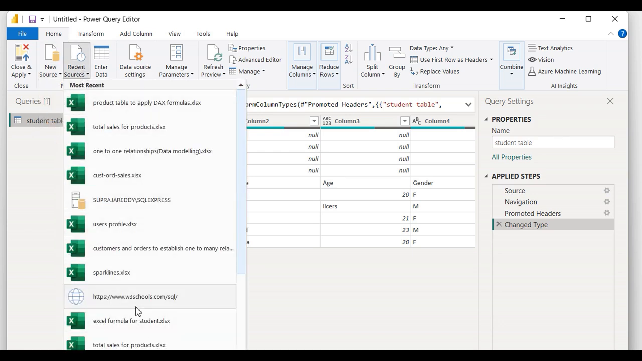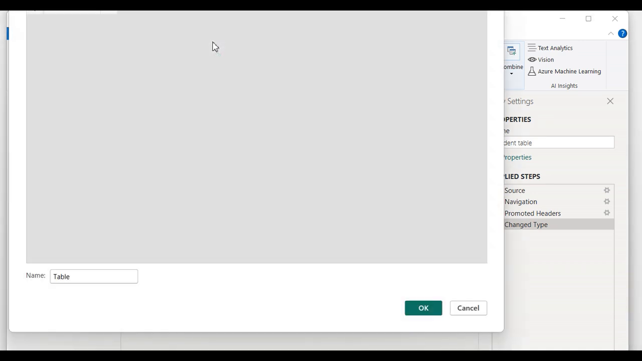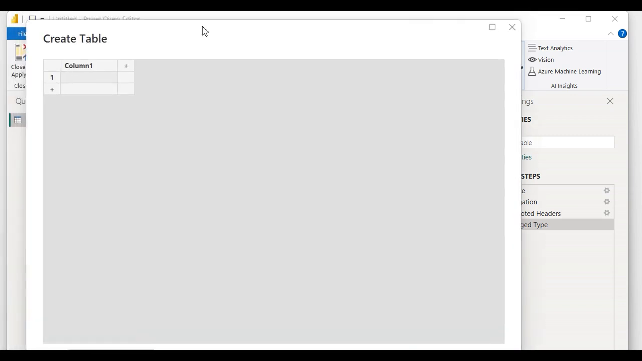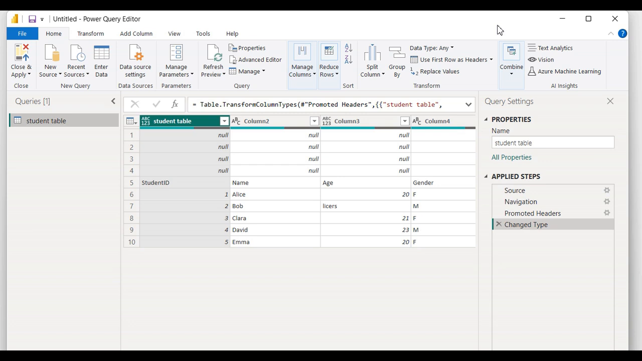Here we have used these Excel files recently. Enter Data is used to manually create a table inside Power BI. If you want to enter data manually, we can use this Enter Data. Data Source Settings is used to manage the data connections and change the credentials and permissions. Manage Parameters creates dynamic parameters like filters and file paths.